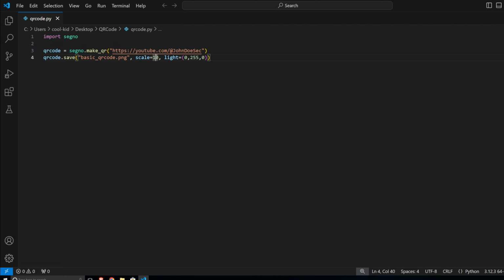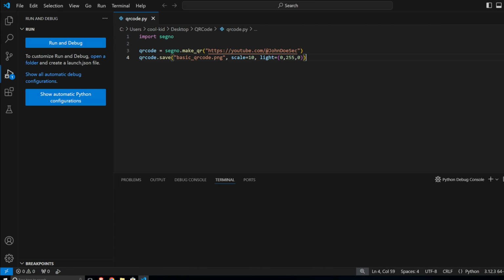Scale, this makes the size, so in my case it's 10, because if you leave it without any size, it's really small. And light, I just changed this color. Now you can change the color to whatever you want. In this case, I left it to RGB values, so it will be a green one, right? So I'll just let this run and I'll actually show you what this will do.